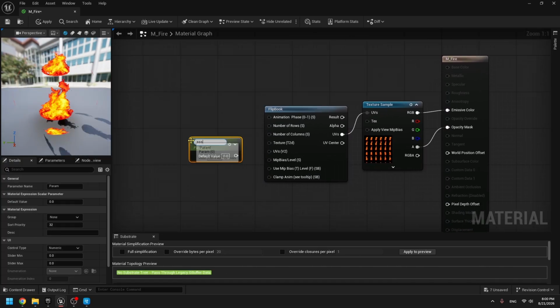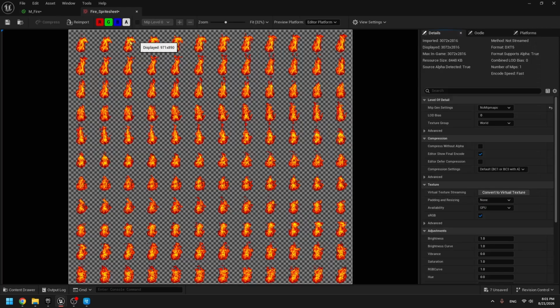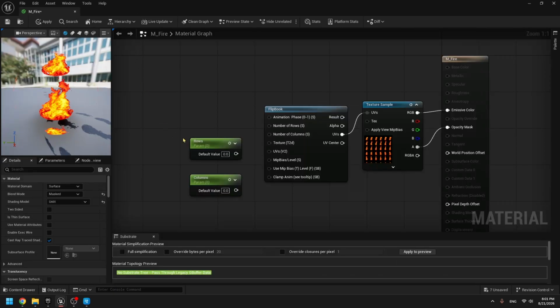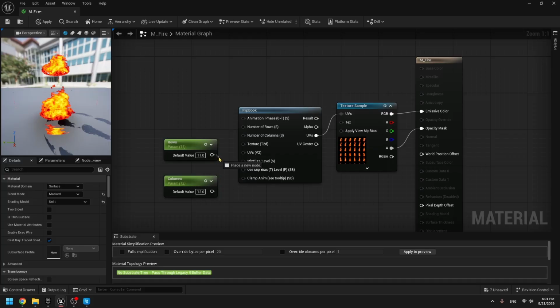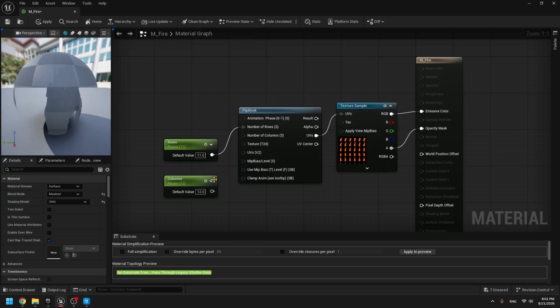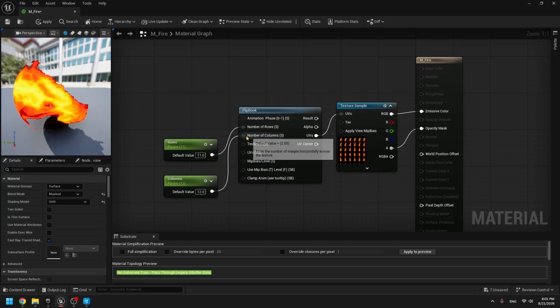Hold S and left click to create a parameter. Name this one rows. Create a new parameter, name it columns. This has 12 columns and 11 rows. So 11 rows, 12 columns. Plug rows into number of rows and columns into number of columns.